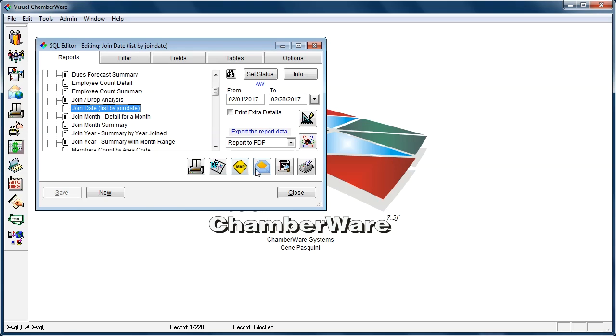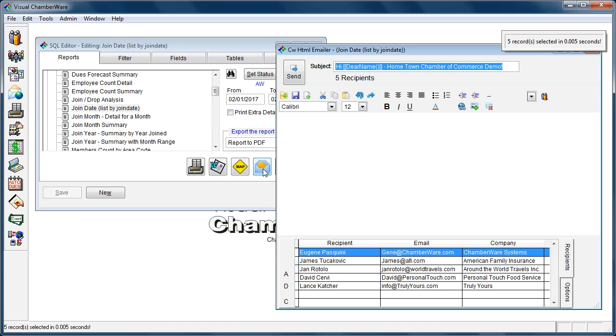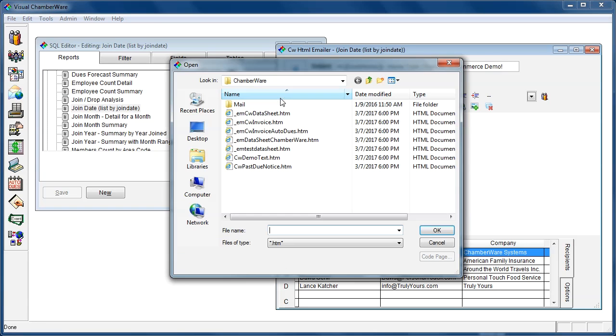We just select the email button over here, and this button sends a broadcast email to the members selected in this report. So you can use any report in the whole system that shows members' names and use this button with them, and it'll send just those members that are in that report an email. So we'll press that now, and that brings up the email form, and those 5 members are selected as recipients. So let's go ahead and open a file.